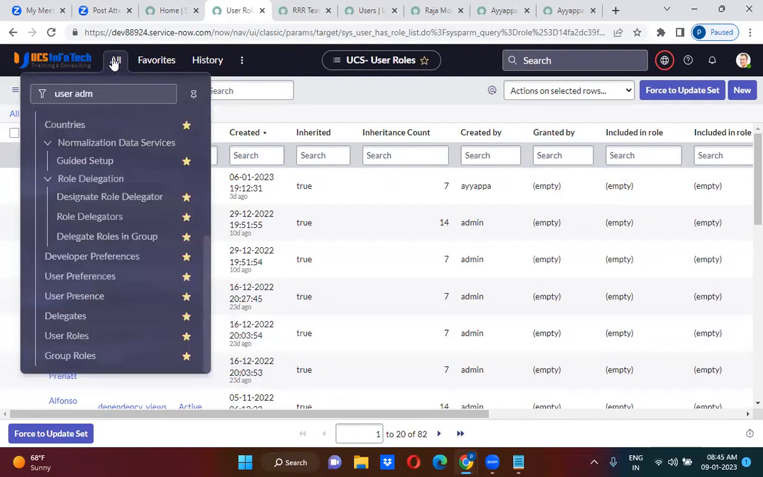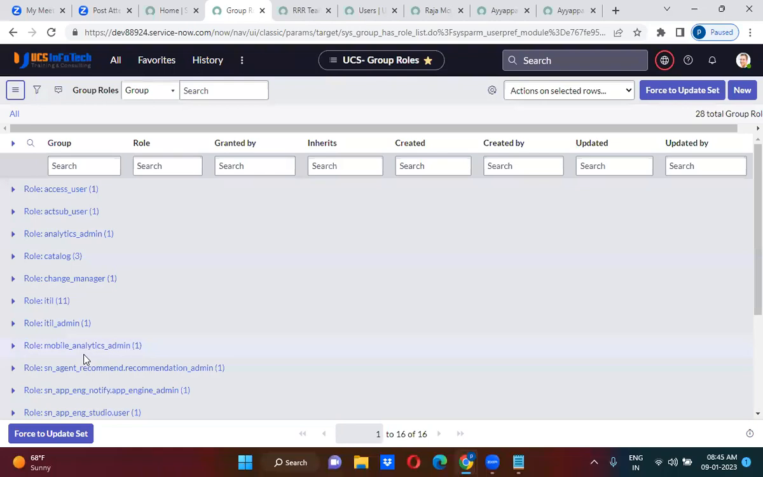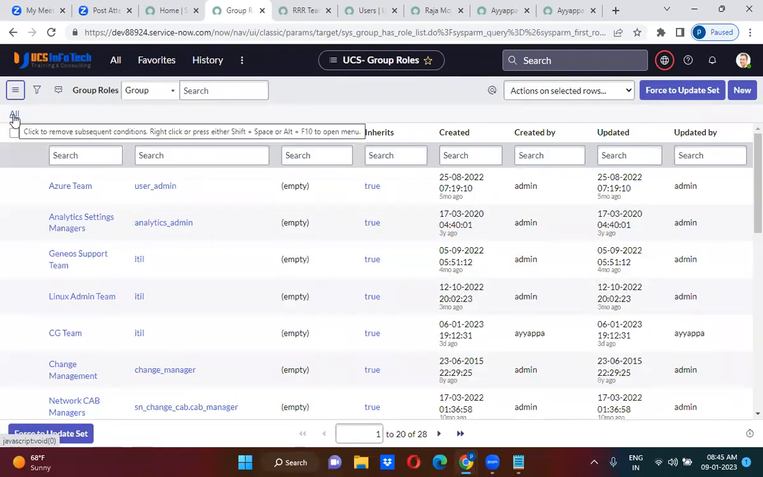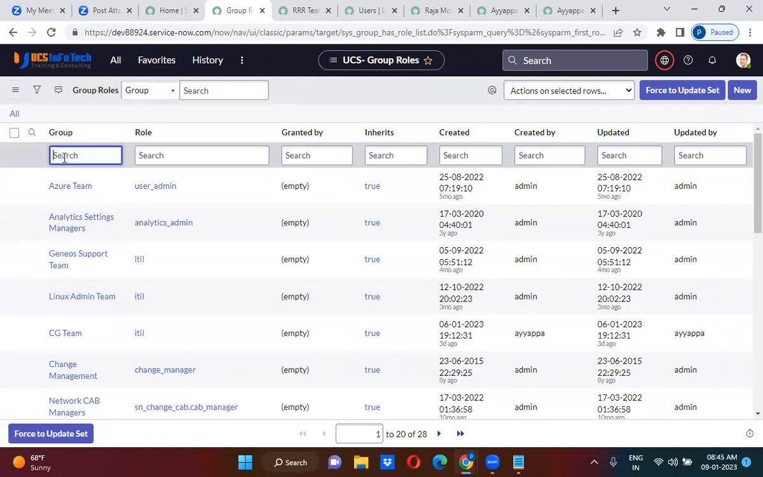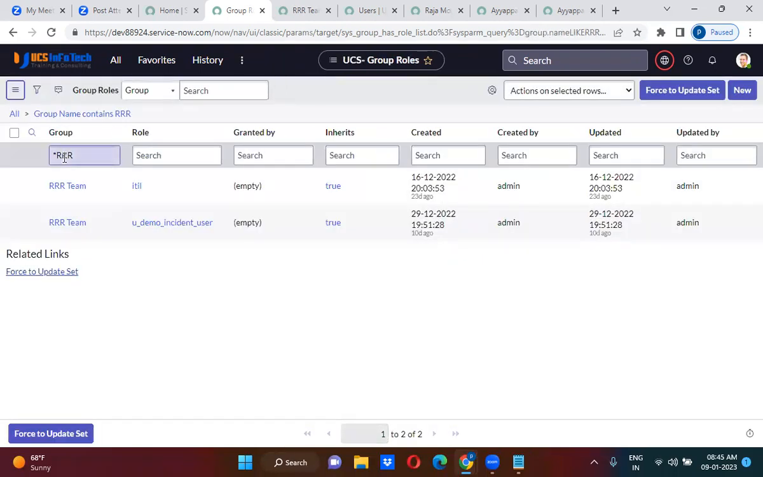Roles. We have group roles here. What is the purpose of group roles? Okay, so I want to check: Triple R group has how many roles? I want to check. So Triple R group has 2 roles, ITIL role and a demo incident user role.